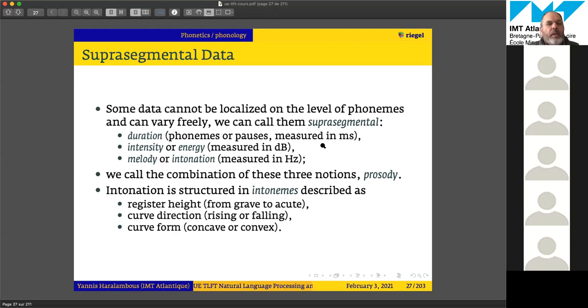Now, prosody is very important, especially for computing, because this is how a machine would detect emotion, question, and many other characteristics, and also will reproduce them in speech synthesis.